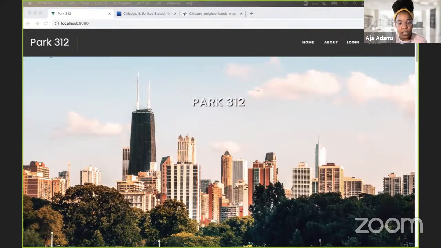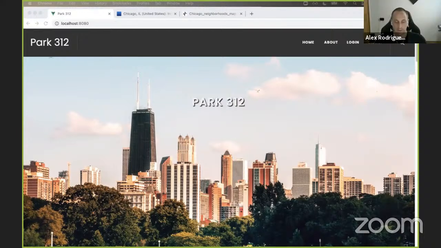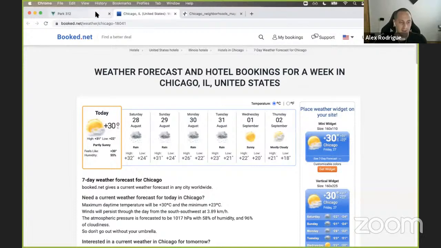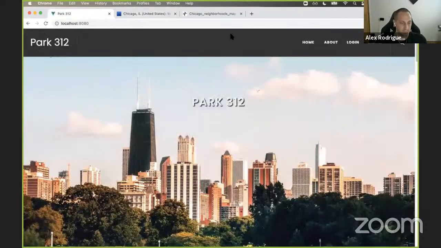And I'm just curious, what technology did you use to implement the weather widget? I really like that too. That was cool. Yeah, it's just an embedded div that I found on, I think the site's right here actually, books.net. Yeah, okay. That's what it goes in there.